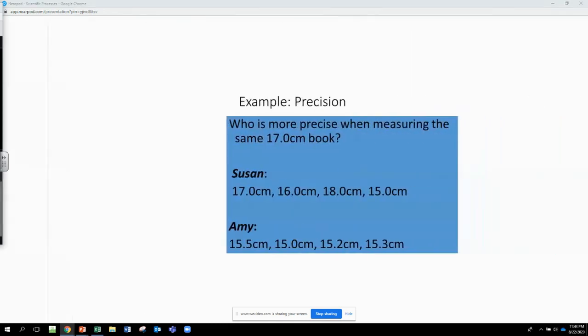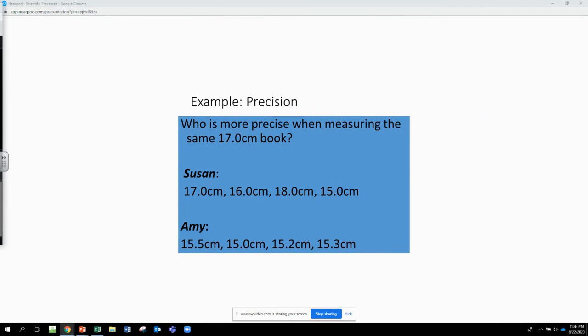So let's go back and look at Amy and Susan again. Remember, Susan was accurate because she hit 17. Amy never hit 17, so she was not accurate. So let's look at Susan. Is Susan precise? No, her numbers are all over the place. Precise is how close the measurements are to each other. So Susan is accurate, but she is not precise. Amy, however, all her measurements are very close together. So she is precise, but she's not accurate.